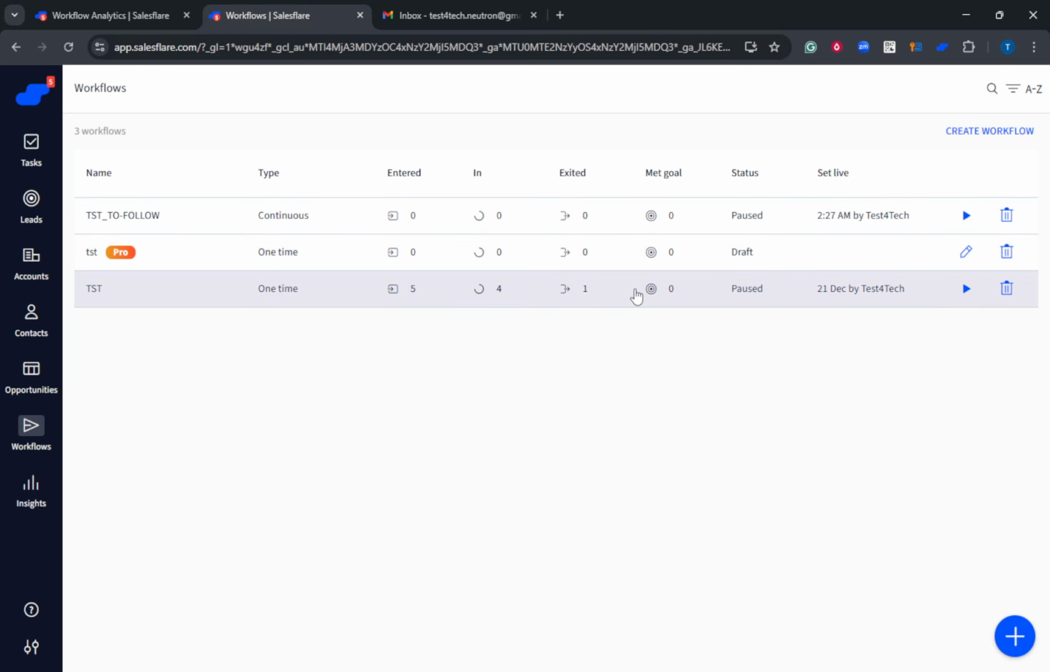That's it. You now know how to pause, stop, and resume an email sequence in Salesflare with confidence.